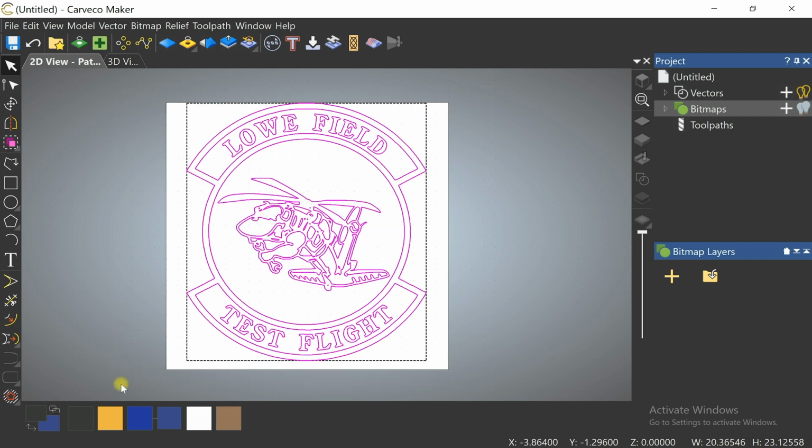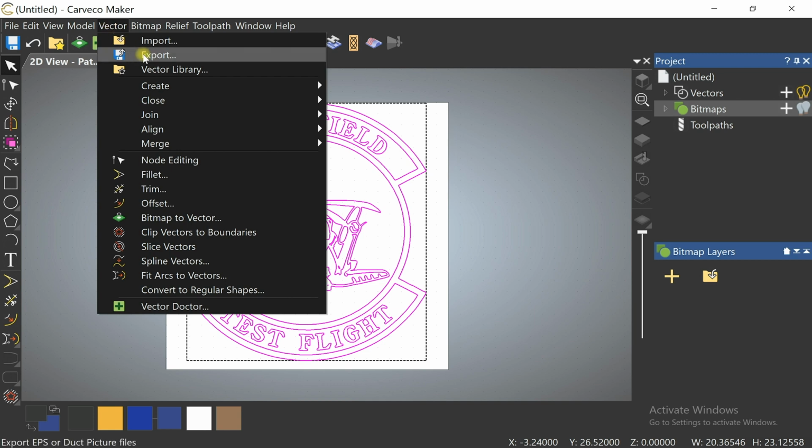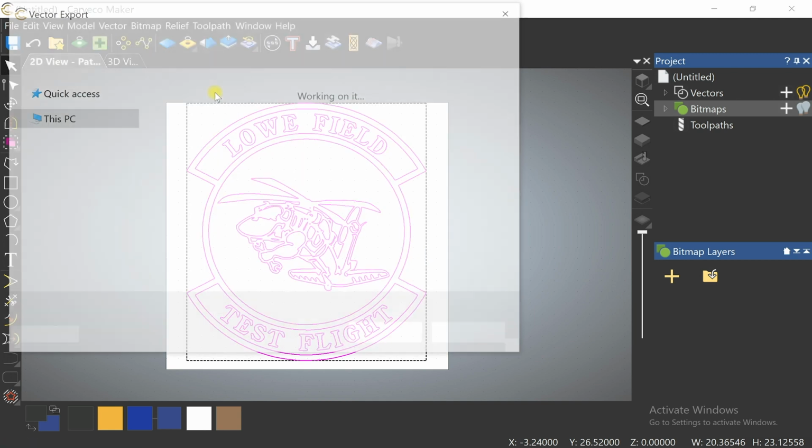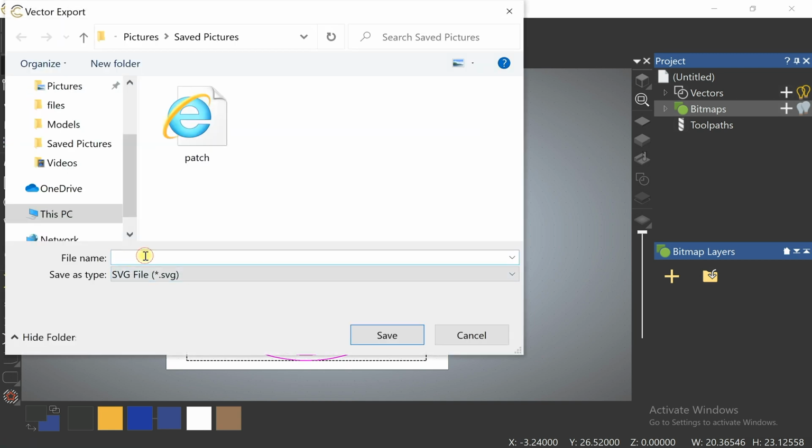We can go ahead, if we wanted to do our design in the program here, start setting up toolpaths, we could do that. But you can also just export this. If we select it and come to Vector and then Export, you could export this as an SVG that anybody can use.